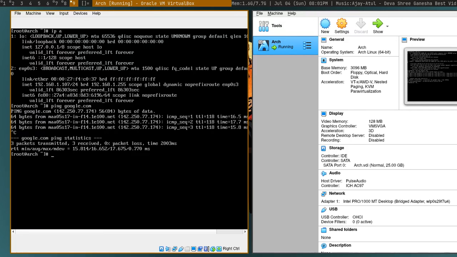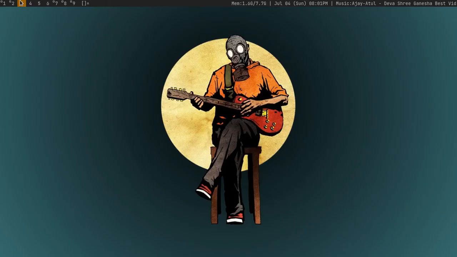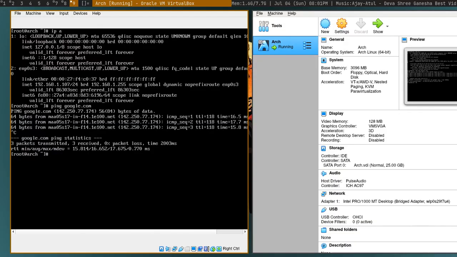This is the first video on how to install Arch Linux. In the next video, I'll show you how to get a graphical environment like this, so that you can open browsers, terminal, etc. And in the next video, I'll also show you how to add a new user, install a graphical environment and start using this.